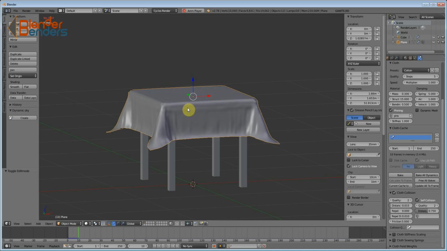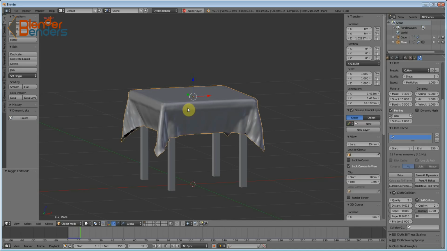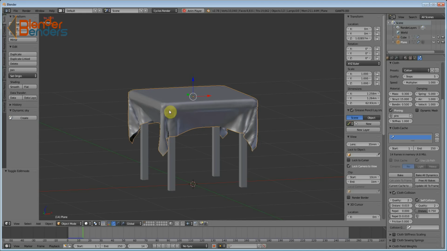So this tablecloth is drooping around the table as we would expect. We'll let it run for a few frames, but it's certainly not collapsing into the table anymore, just by using those pins. Now gravity's taking over, it's starting to pull this stuff down, which is what I would expect.